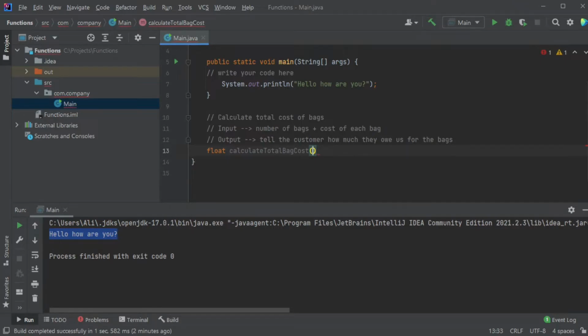So we're taking two inputs, right? One of them is number of bags. Number of bags is a whole number. So we're going to say int numberOfBags, and remember camel case, so the first letter of every new word will be in capital. And the second input is going to be cost of each bag, which is a decimal. So it's going to be float, and I'm going to call it bagCost.